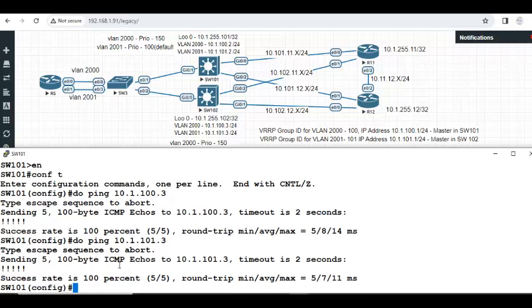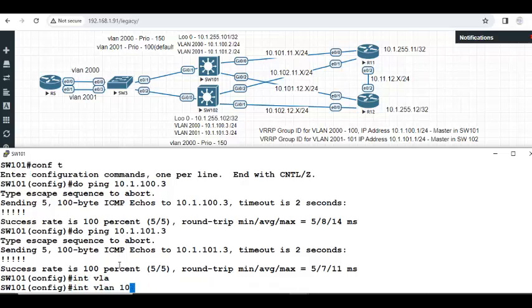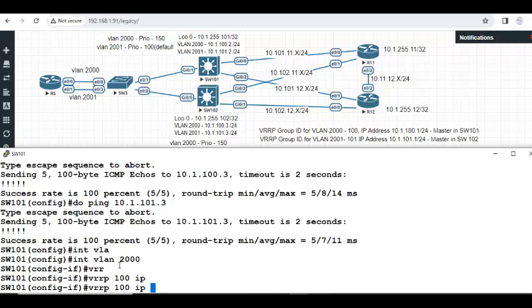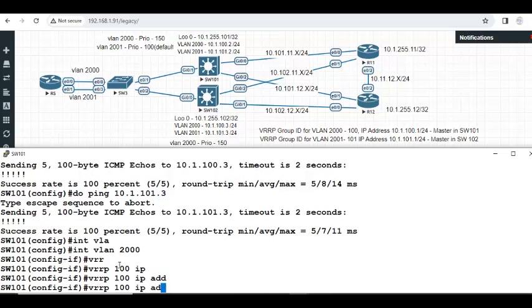Now, it is time for us to start VRRP. I go under interface VLAN 2000. And the command is VRRP. And then the group ID is 100. IP address is, no need to type ADD. You just type IP and then space 10.1.100.1.